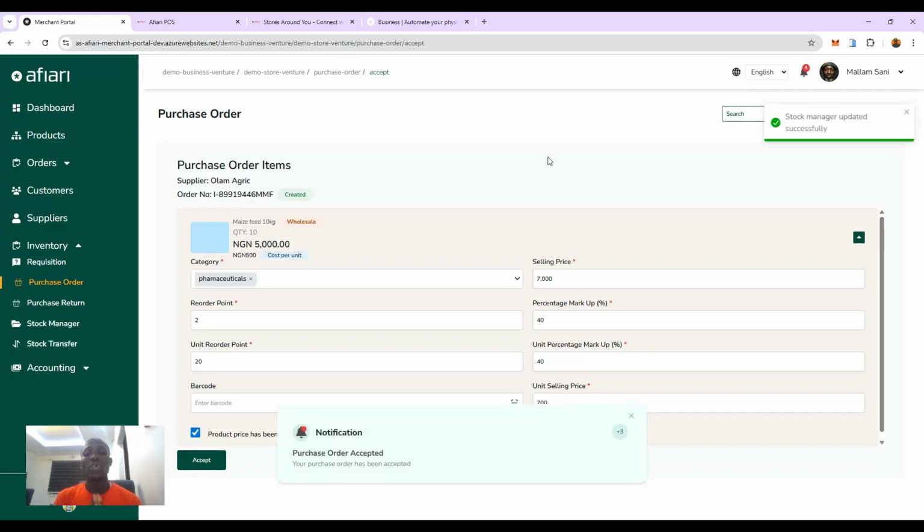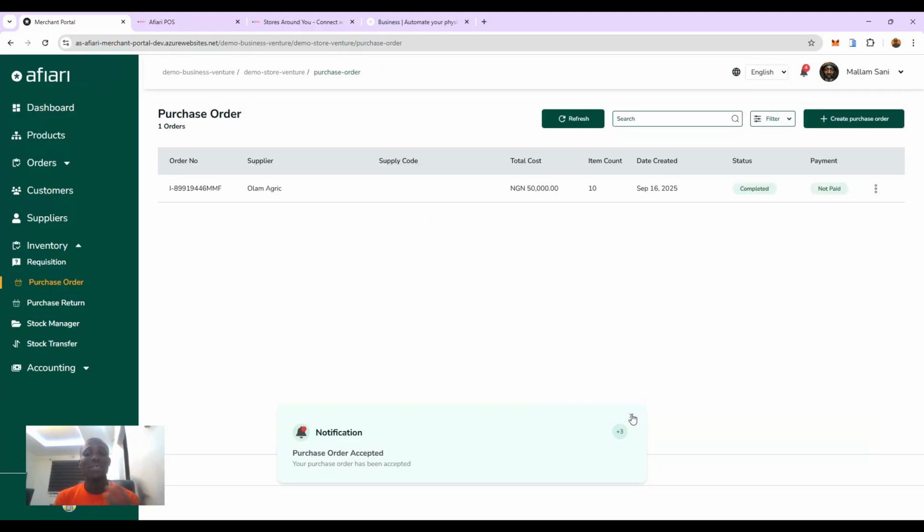So the moment I click on accept, the status will show me that the purchase order has been accepted and of course completed, right? So the completed status means that this product is now in my inventory. And from now on, I can begin to sell the product.